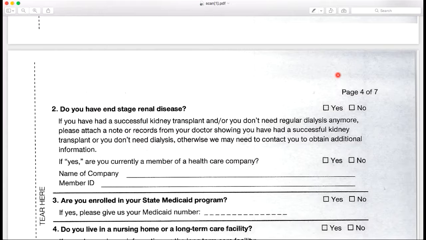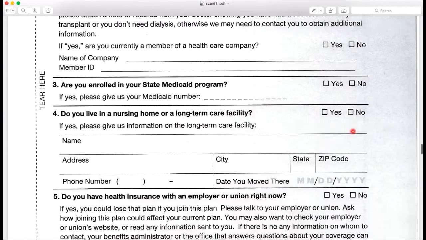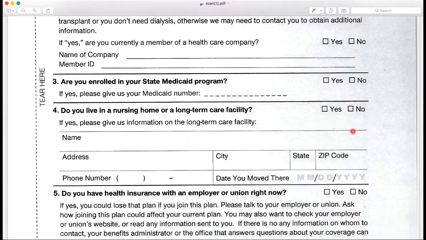And then we're going to have a section about end-stage renal disease and how to help those individuals and what kind of loopholes they have. But for the majority of individuals, if they do not have end-stage renal disease, you're just going to mark no and continue on down. They're going to ask, are you enrolled in the state Medicaid program? If they are, put their Medicaid number right there. If not, continue checking no and going on. Do you live in a nursing home or long-term care facility? Again, if yes, fill out the appropriate information. If no, check no and continue on.